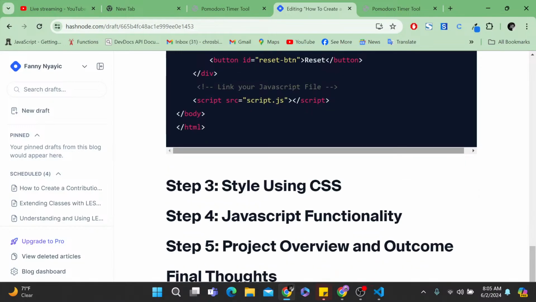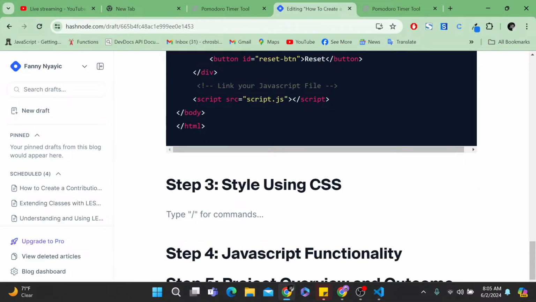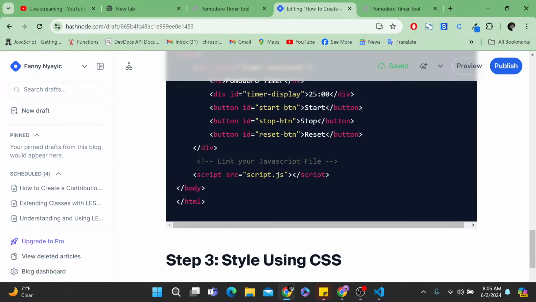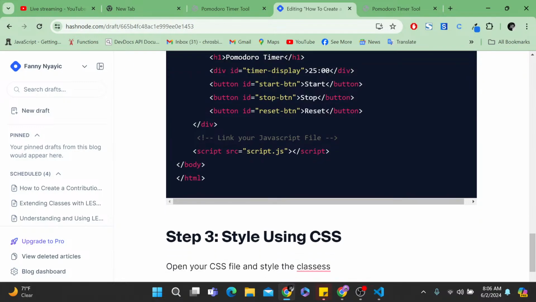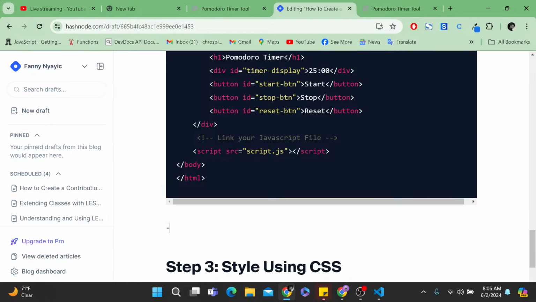Now our next step is basically just going to be the styling using CSS. So I'll say open your CSS file and style classes. So this part you can go ahead and explain each of these classes. They're actually IDs. So I am using ID here. What I'm going to do, you can explain the timer display. Timer display, this is where the timer will be displayed, the start btn. So let's do that, I think, before even going to style each of them. So I'll just do this.